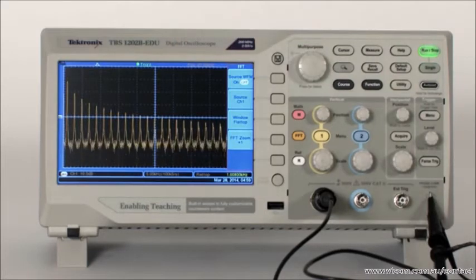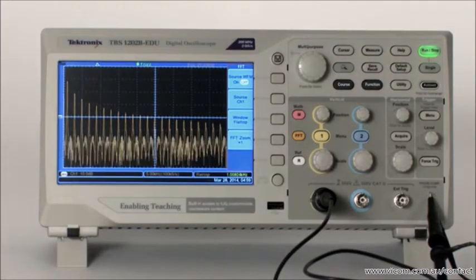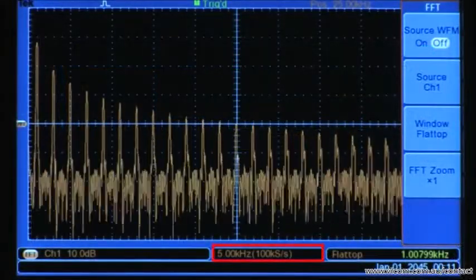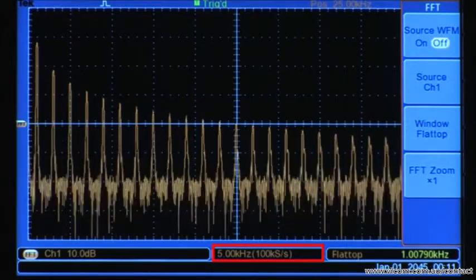As you adjust the frequency scale, keep an eye on the sample rate to avoid undersampling. You need to make sure you keep the sample rate high enough so that you're sampling at twice the highest harmonic you want to see. In this example, we'll set the frequency scale to 5 kilohertz per division, which corresponds to 100 kilosamples per second.